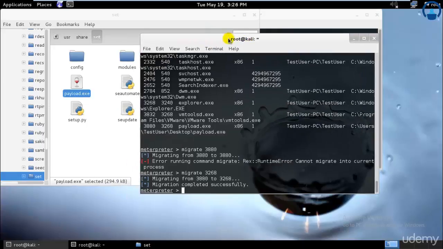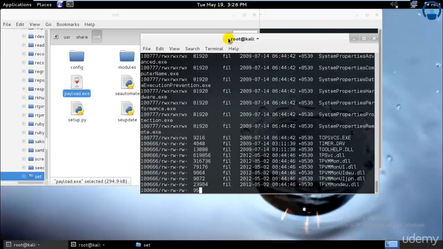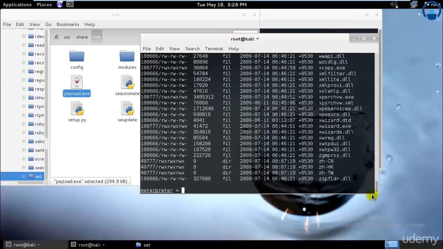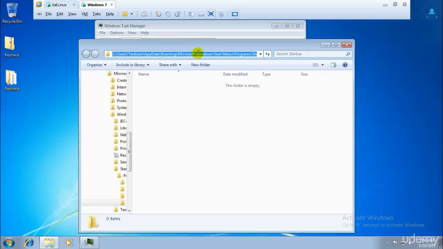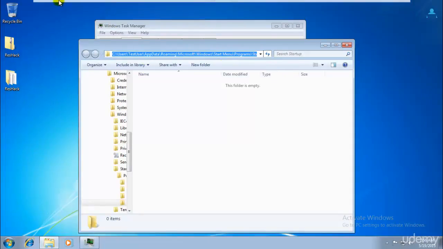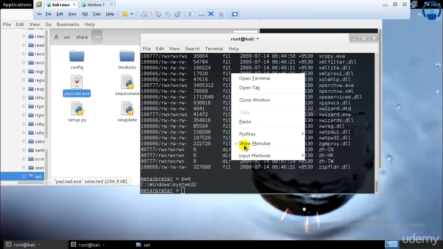So let's go ahead and check first where we are exactly. I'll type ls, and I am in this directory. I'll just type pwd. I am in Windows System32 on our computer, and I want to change it to this specific location. Let's see if I am able to copy it over here.